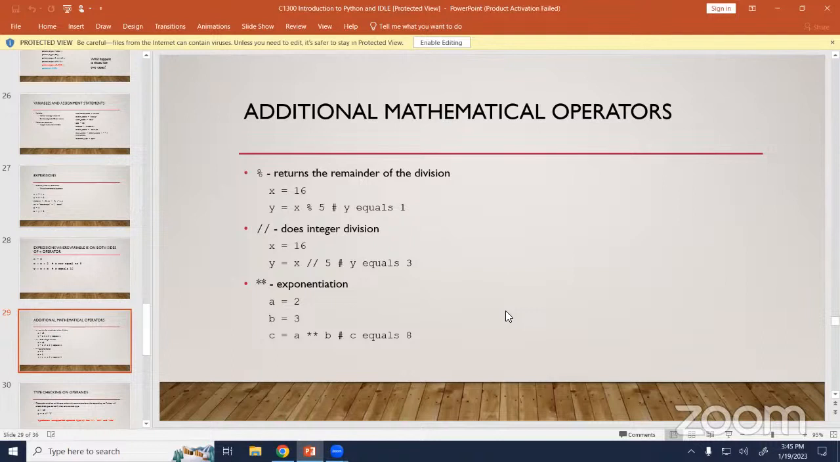If you use double division signs, it throws away the decimal place. If you want to do exponential math, you use 2 multiplication signs.